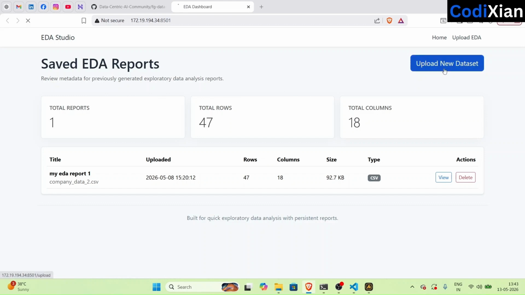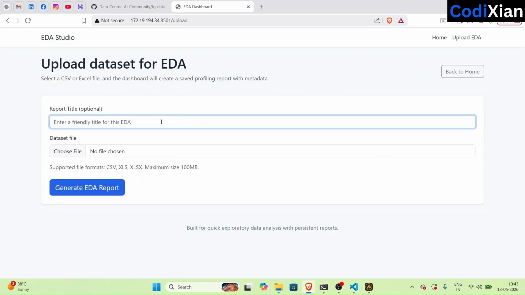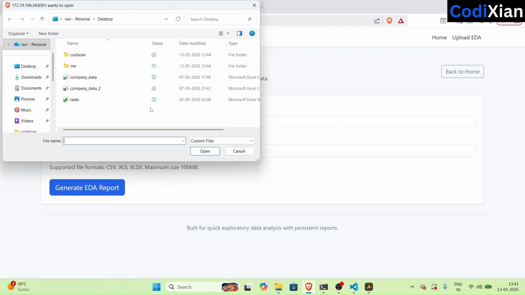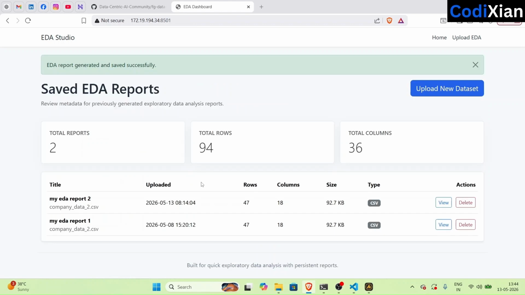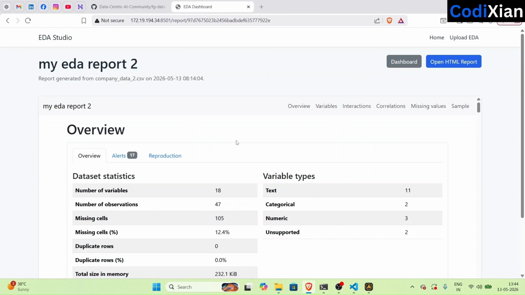If I try to upload a new CSV here, I'll name it my EDA report 2. Then I'll choose a file. I'll choose this company data. You see this is processing and this is done. So I had one EDA already and then this file is just done. Now I can click on this view part and I can see the EDA.